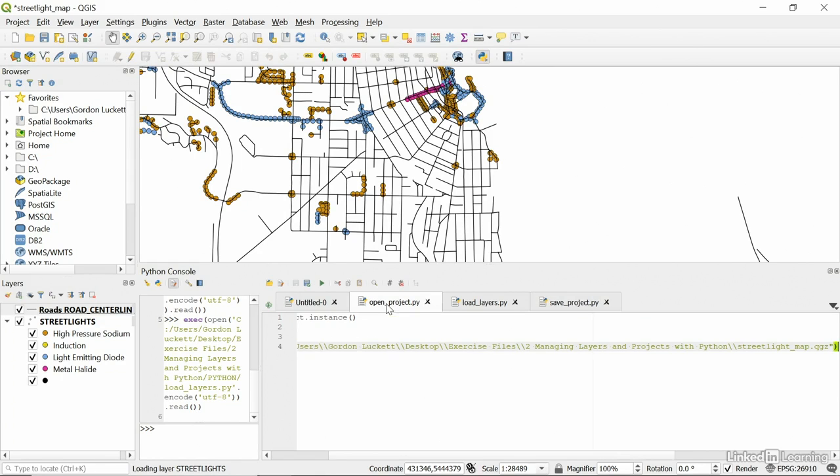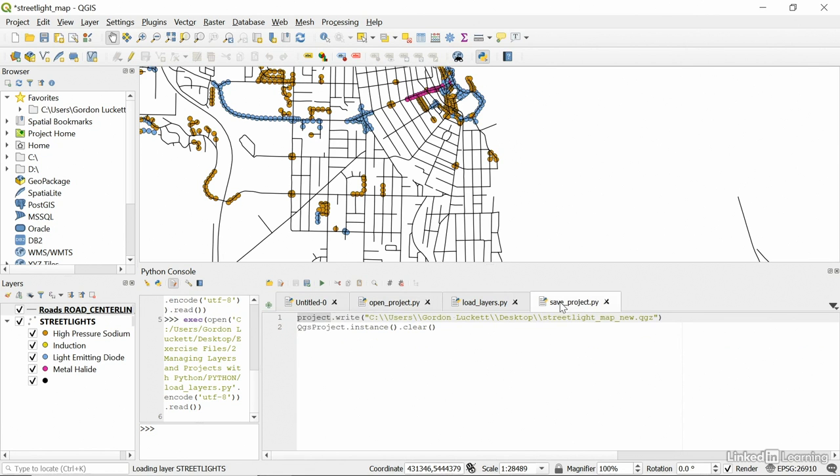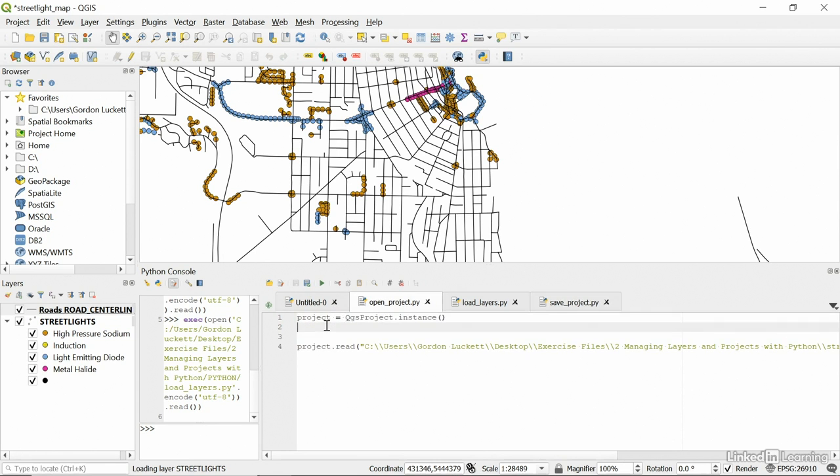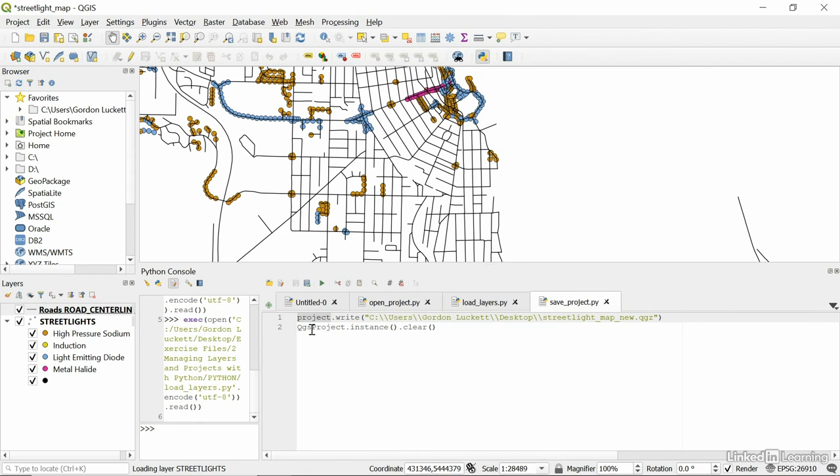If we go back to open project, you can see that I define project as the current QGIS project instance. I'm actually referring to it in a completely different Python file. But because I'm running them in order and that project is in memory, I can run this. If I didn't, I'd have to take that same line of code from the first one, the open project PY, copy it, and paste it in here, so this becomes a standalone Python script. But because I ran it already, I'm actually reusing that project.